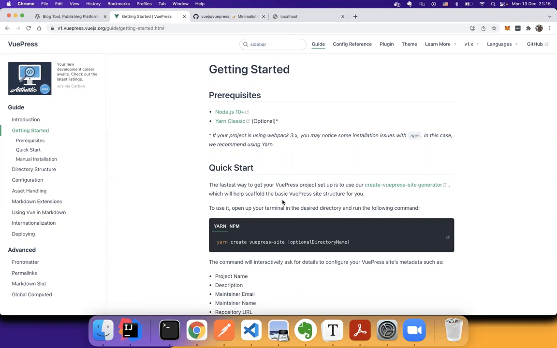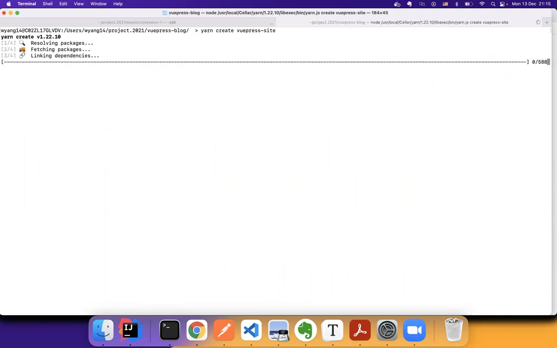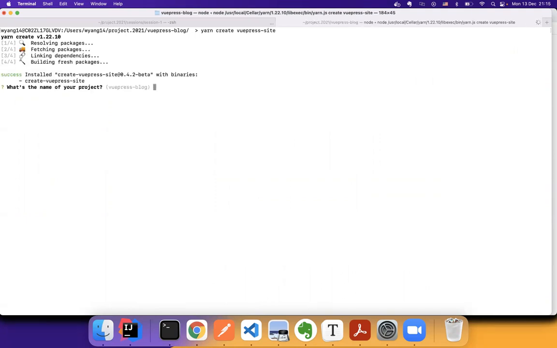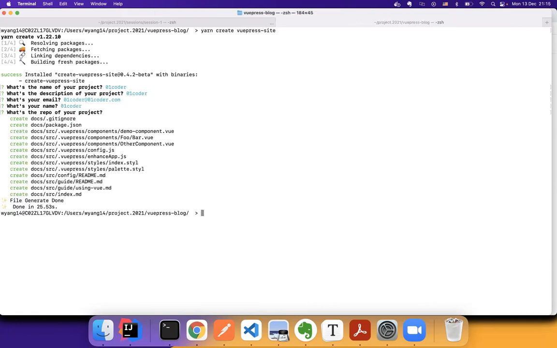First of all, we need to create a site or a project. We can use the yarn command to do so. I have already created a folder, vuepress.blog, so I'm going to create a site here. You need to give a name to your project. We say 01 coder. And the description, email, name, repo. We don't have any repo for this project yet, so we just skip. Okay, it's finished. Let's see the folder.